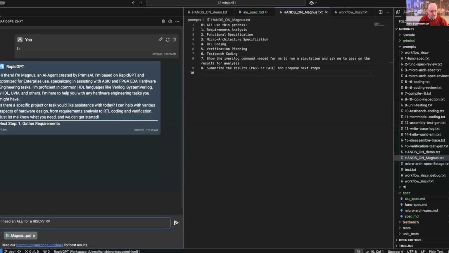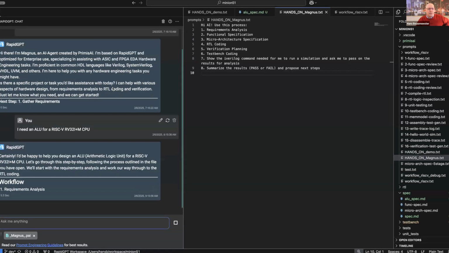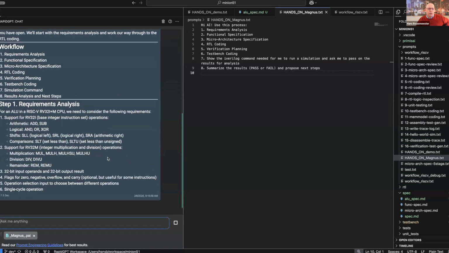Or actually, let's do an RV32 integer and multiplication CPU. So we're doing one block, the ALU, inside the RISC-V processor. Now, one thing also to note here is that I introduced myself, and you can see that it introduced itself as Magnus. So in other words, we have loaded this agent, and this agent is specifically configured to follow a workflow.